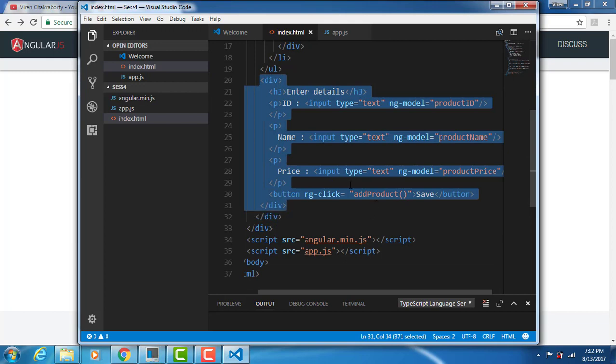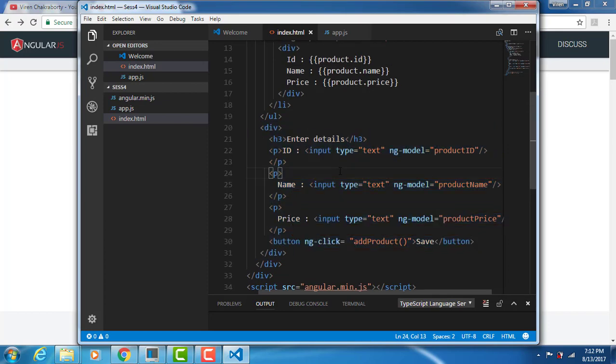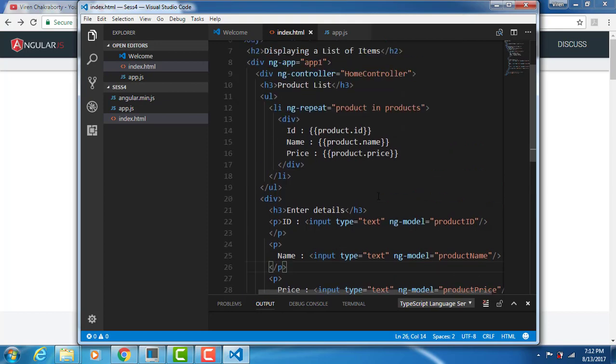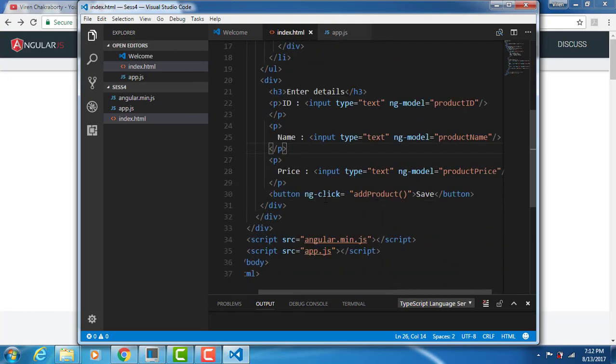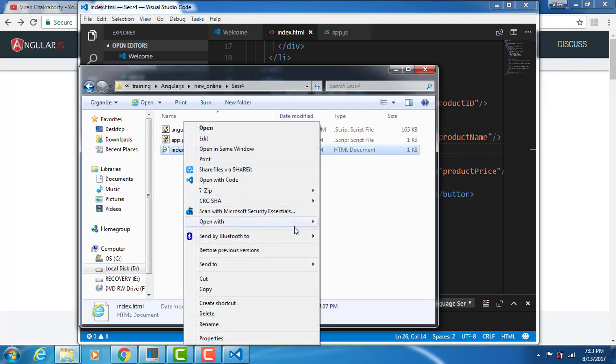So coming back to our HTML, we have added this div to our HTML, and what this div is doing is it is allowing us to add a new item. So we have a combination of text boxes and a button which will be used to make this entry. So let us save this and try it out in our browser.